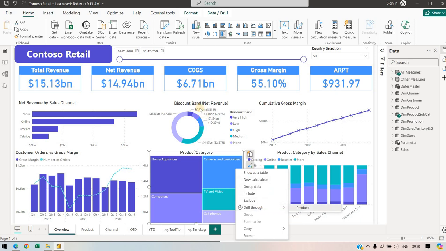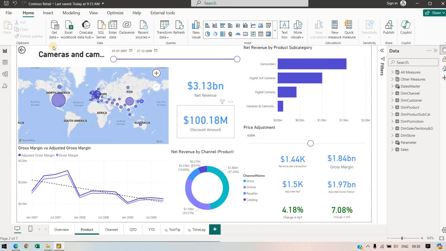It is cameras and camcorders. So if I drill through here, it will open. The filter will be on this category of product. And if you see here, we have generated 3 billion in revenues in the 3 years of overall sales. I have discounted this amount, and there are various parameters.